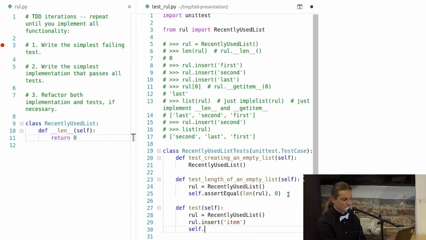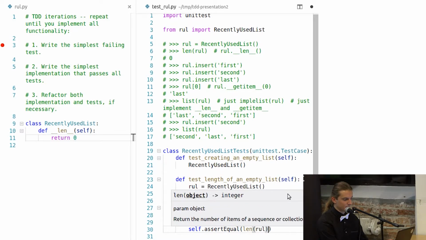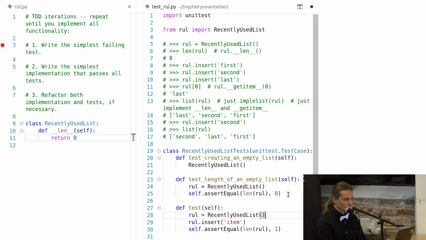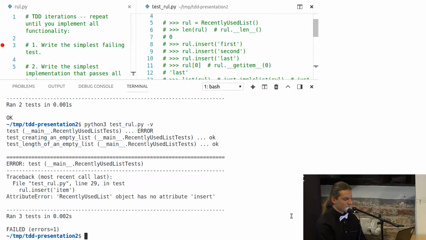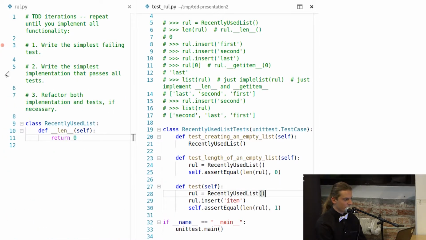Yes, so we can check if the length is now 1. So if the list resized. So now let's run tests to make sure that it fails. Yes, it fails. So we can move to the second step. And of course, we need to implement the insert method that accepts an item.